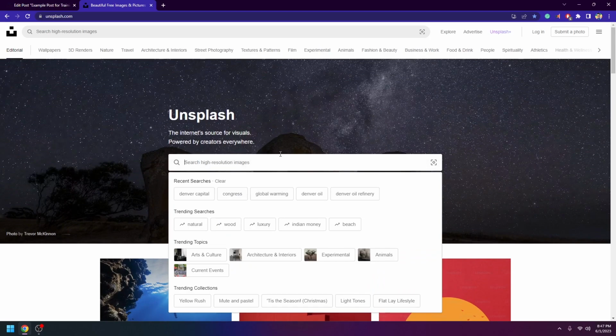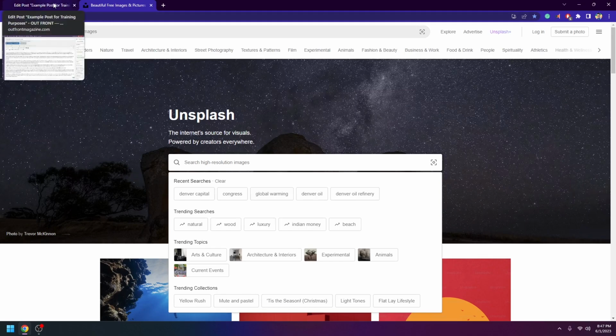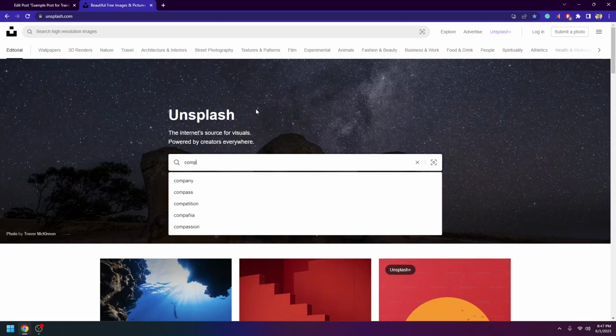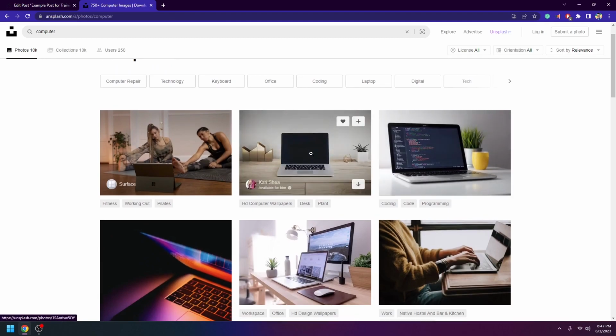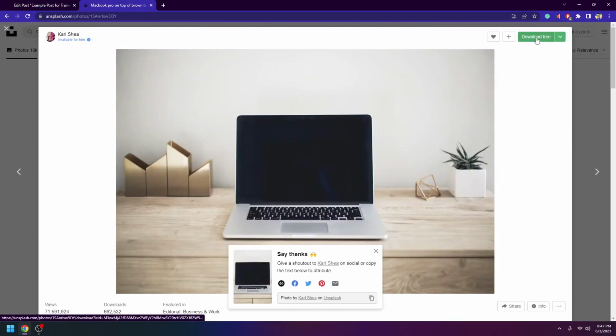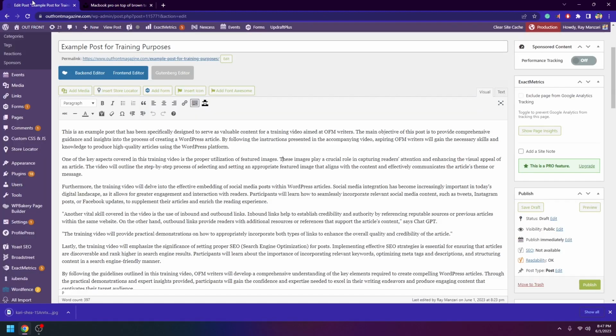So you could use this. You could use something different. For Outfront, we can also use pictures that are posted to social media, as long as we attribute those at the bottom of the article. So let's just do a picture of a computer. I don't know why that feels right to me for what this is. I'm going to download that.